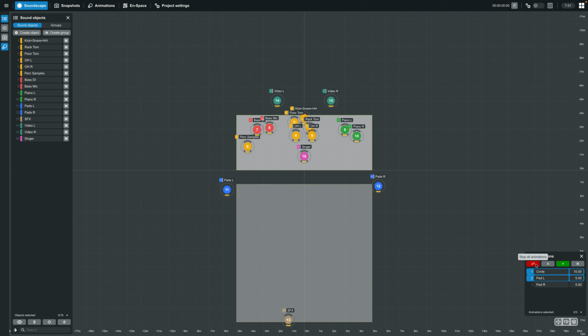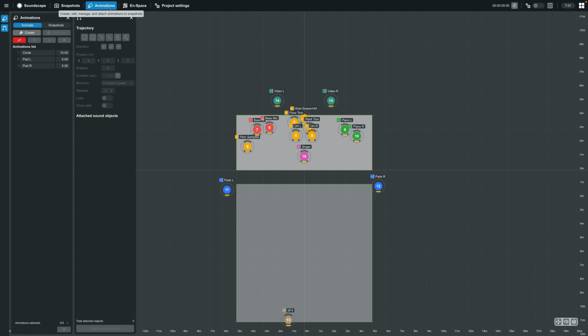Additionally, we can attach our animations to snapshots so that we don't have to trigger them individually. We simply trigger a snapshot and all animations attached to that snapshot will play at the same time, giving us even greater control over the spatial dynamics of our show. To do so, we'll navigate back to the animations view, click on the snapshots tab, and here we see we only have one snapshot currently.